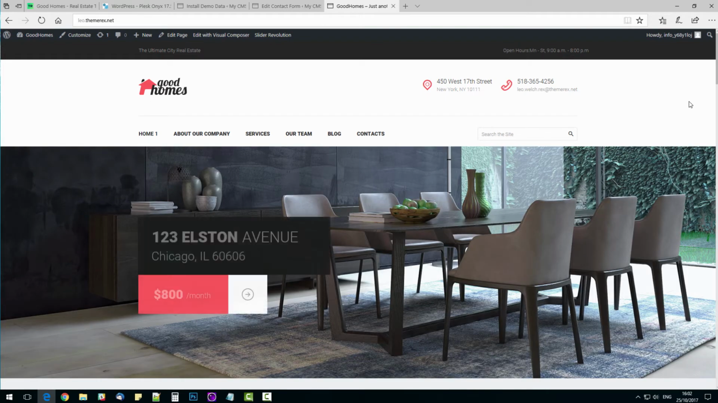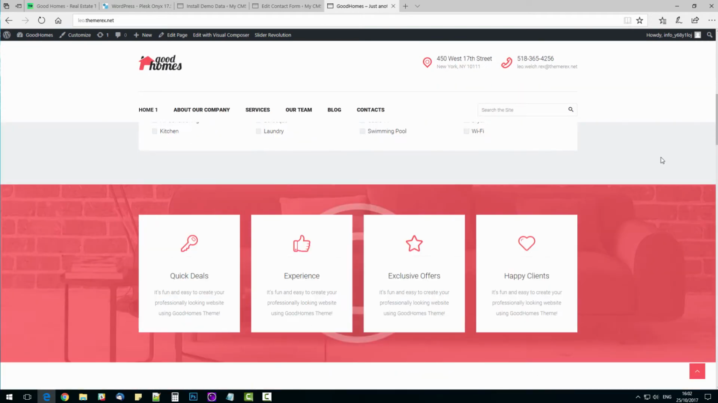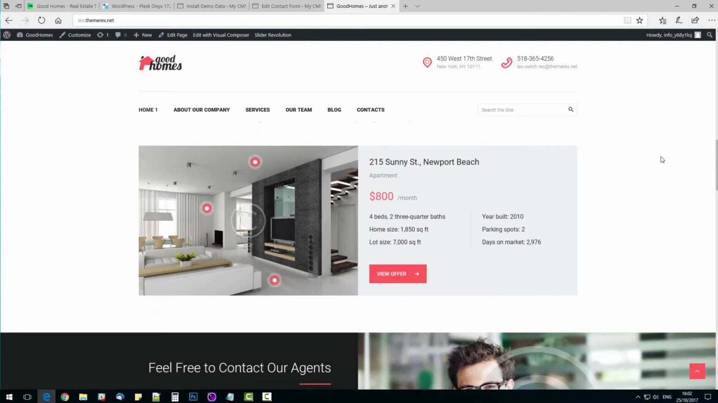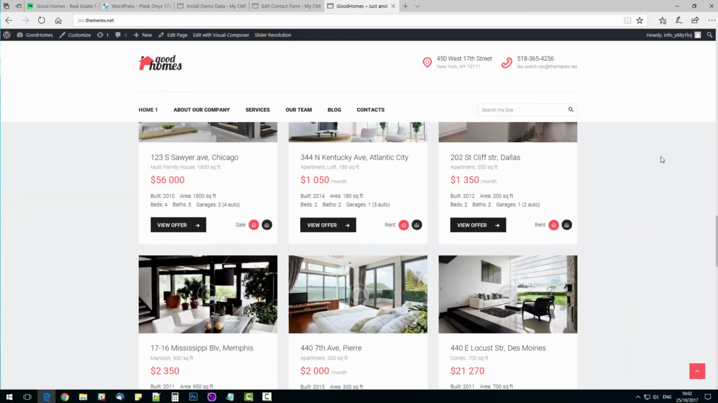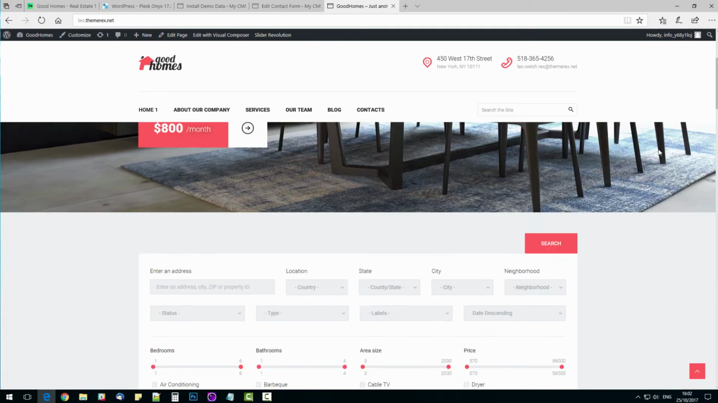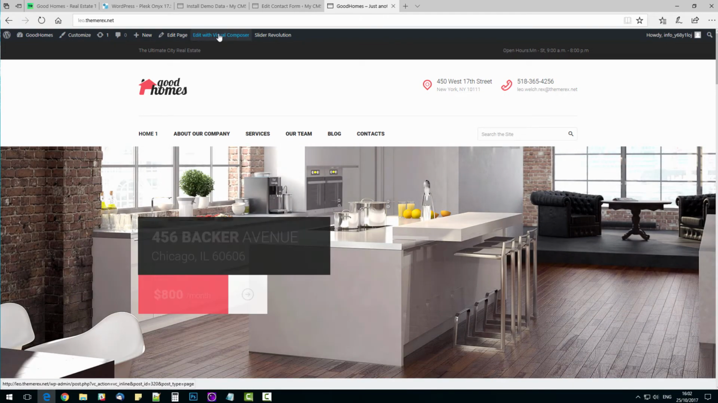Our change is applied. And if we scroll down, all the blocks are here as on the initial demo. This theme goes with the visual composer that makes life easier. Let's open it. The button is on the top bar.